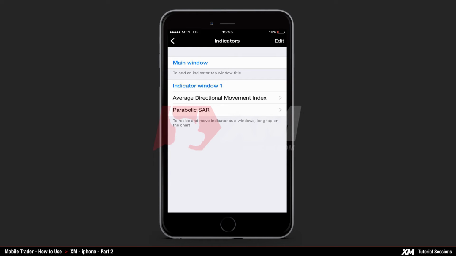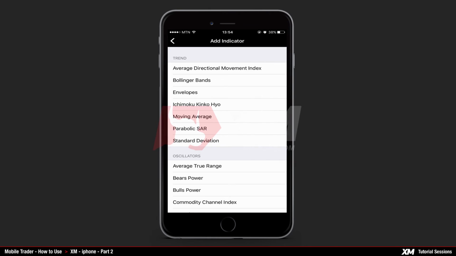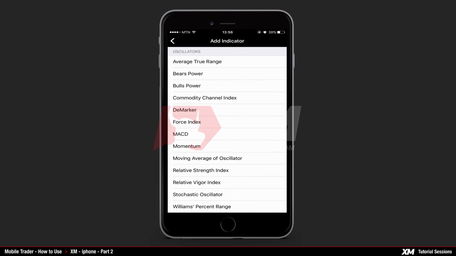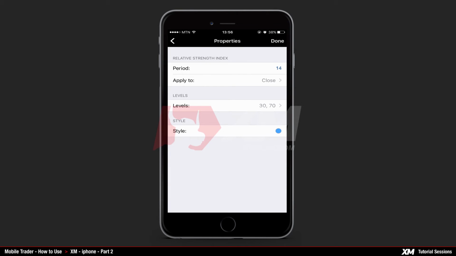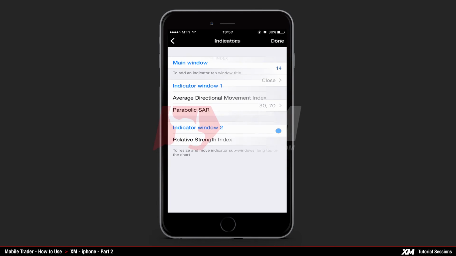To add a further indicator, but this time on a separate window, click the main window blue text. This will take you back to the indicators list so that you can choose another indicator. Let's do this with the Relative Vigor Index, for example, by clicking it once. This redirects you to the current indicator's properties window, and by clicking Done, you can see the new indicator added to the list, but this time in a separate window.